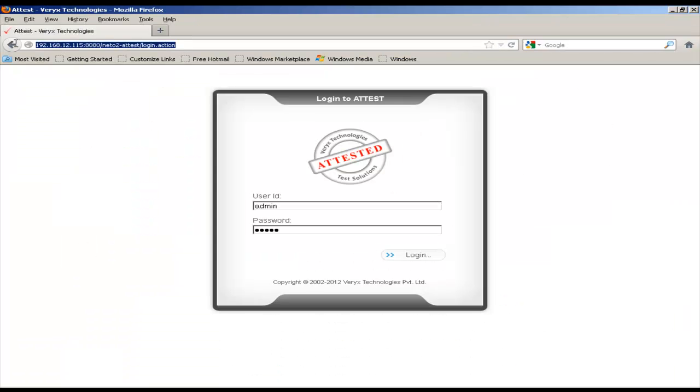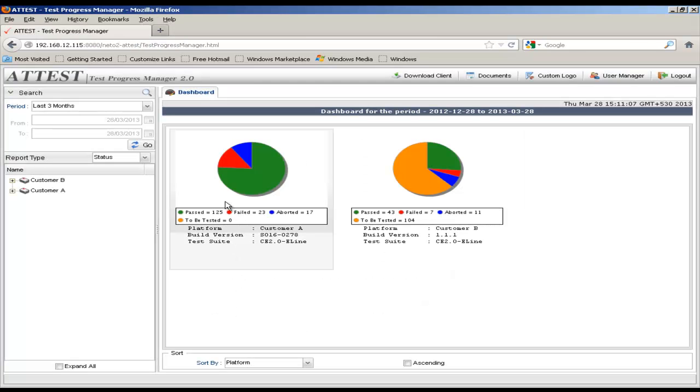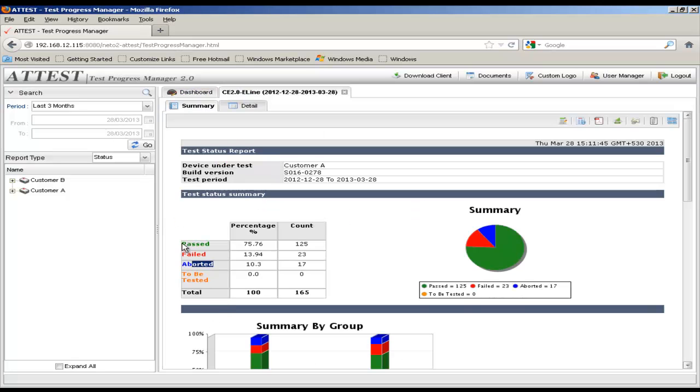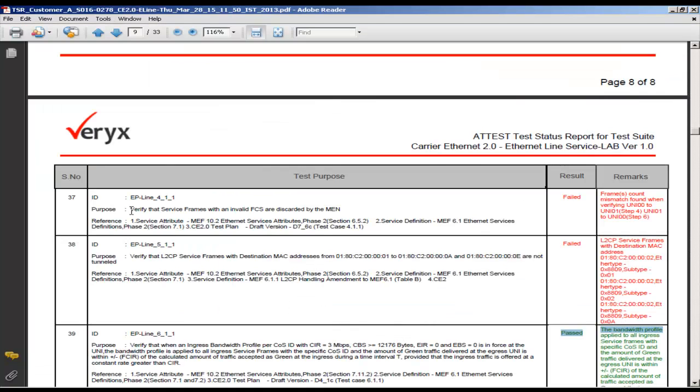ATTEST provides online reporting of the test results and logs. The results are historically stored and can be retrieved as required. ATTEST provides a summary of passed, failed, and aborted test cases. It provides a brief summary of test result for each of the test cases and also the failure reasons for the failed test cases to facilitate further debugging.